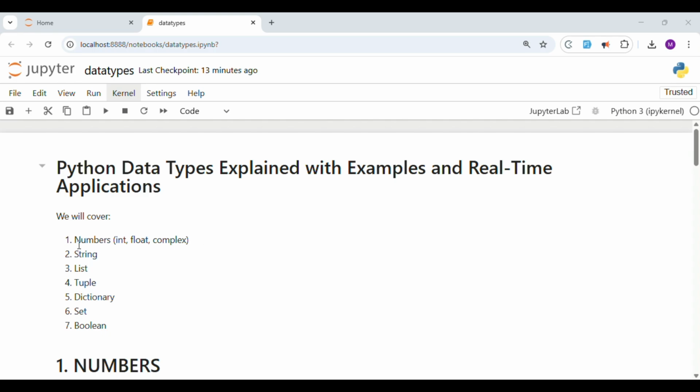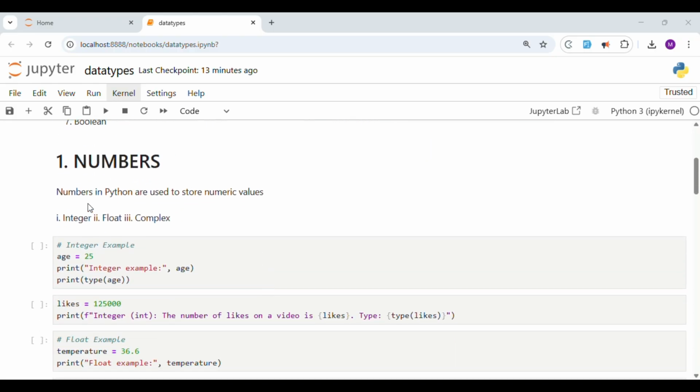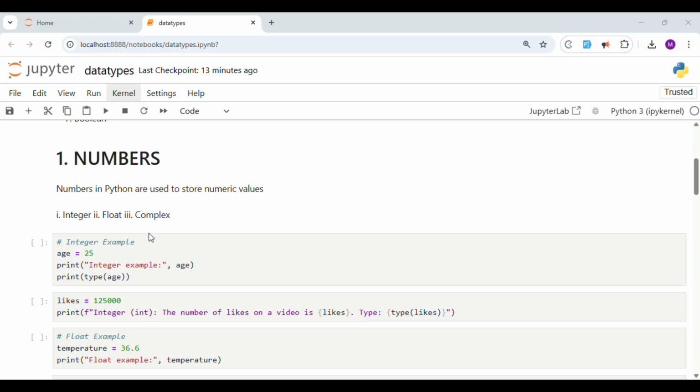1. Numbers: int, float, complex. 2. Strings. 3. Lists. 4. Tuples. 5. Dictionaries. 6. Sets. 7. Booleans. Let us first understand numbers. Numbers in Python are used to store numeric values. There are three main types: integers, floats, and complex numbers. Let us start with integers.